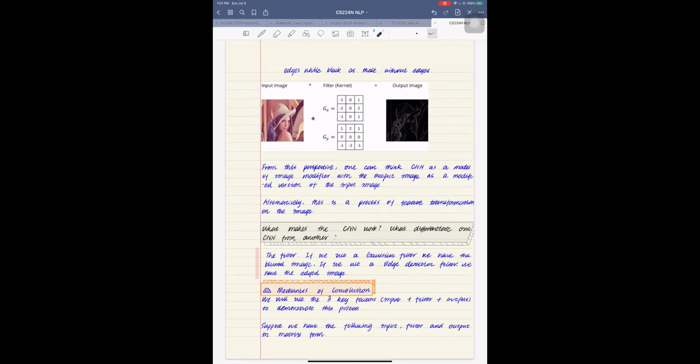Okay, so what makes the thing work? What actually differentiates one thing from the other is the filter. This is specifically designed for CNN. If we use a different kind of filter, we'll have a different kind of image. If we use a Gaussian filter, you will have a blurred image. If we have the edge detection filter, we'll have the edge image, just like I mentioned before. So you can have your own filter, specifically designed for your own task.